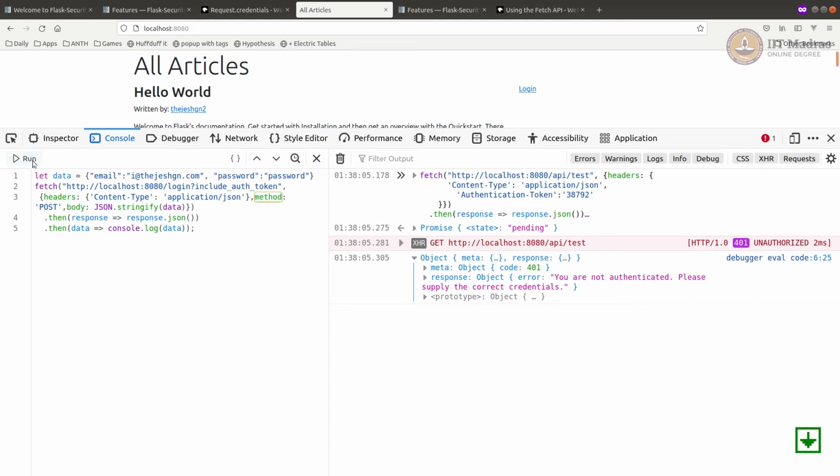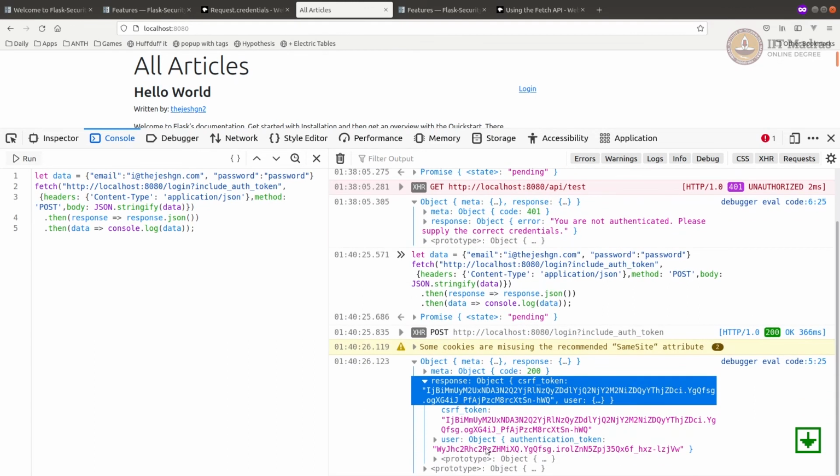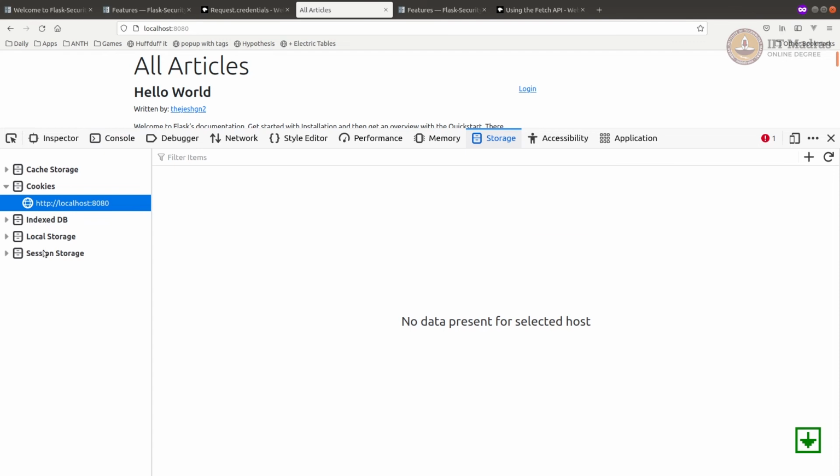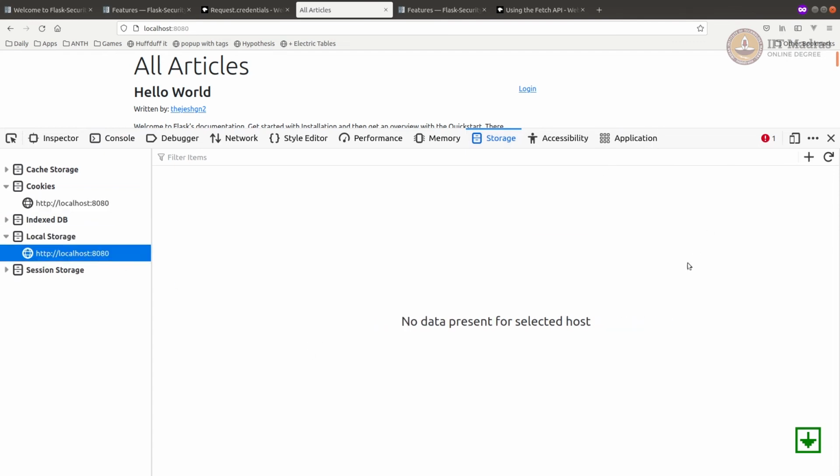Okay, now if I run this, it ran and gave me a response. In the response, the login has happened and it has given me a response with its CSRF token, and within the user object there is an authentication token. You can see that. Then you can copy this authentication token and in your JavaScript you can store it in the local storage. You can go to storage, store it in the local storage, and then you can pull it from the local storage and use it.